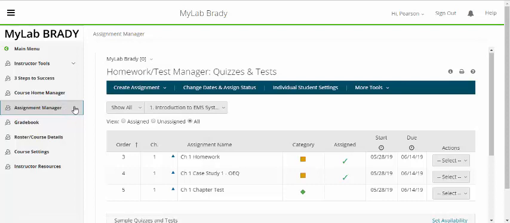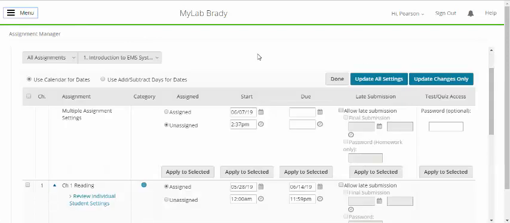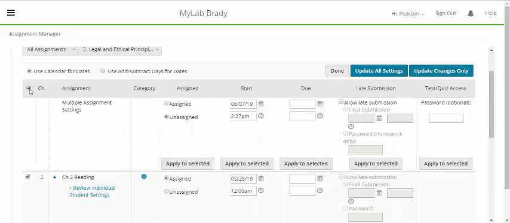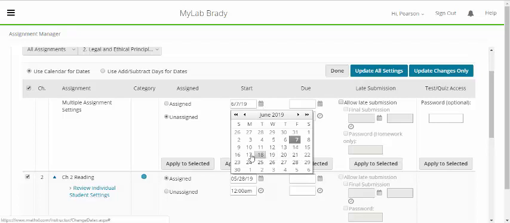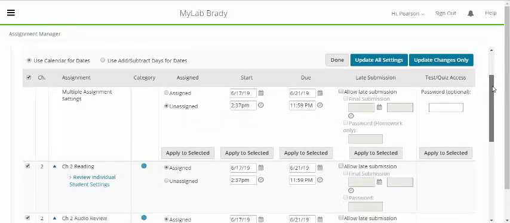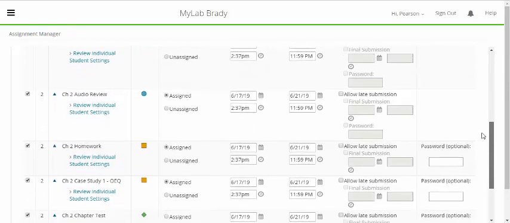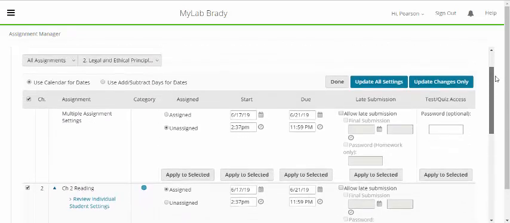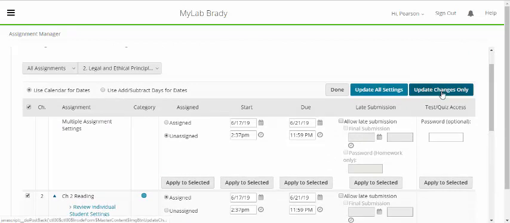If I don't want students to work ahead, that's when I would also adjust my start dates. Again, I can go to change dates and assign status. This time I will select chapter 2. Again, I will use the box in the far left to select all of my chapter 2 assignments. I'll place the start date for the Monday after my chapter 1 end date, hit apply to selected, and set a due date, and again, hit apply to selected. You can see those dates have been applied to the chapter 2 assignments. Now I'm going to select update changes only.